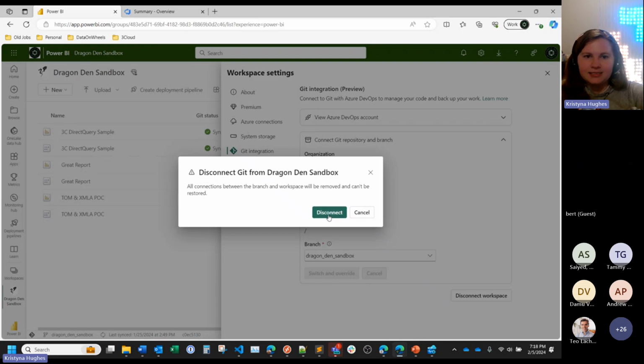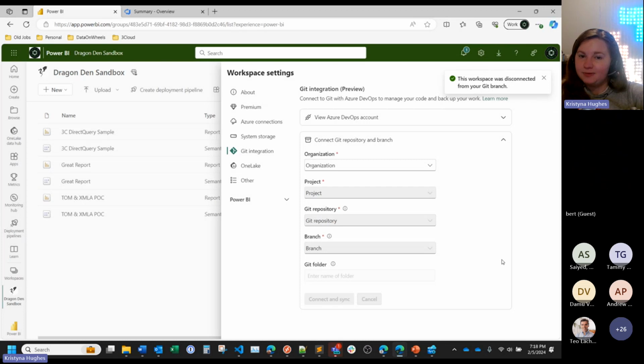If I hit disconnect, you'll notice it said it can't be restored, so keep that in mind. But I do want to show you guys, if this is something that you are wanting to demo for your organization and they're just not sure, you can always assure them that they can turn this feature back off if needed. It is an option, but you aren't able to recover anything that was in there before.